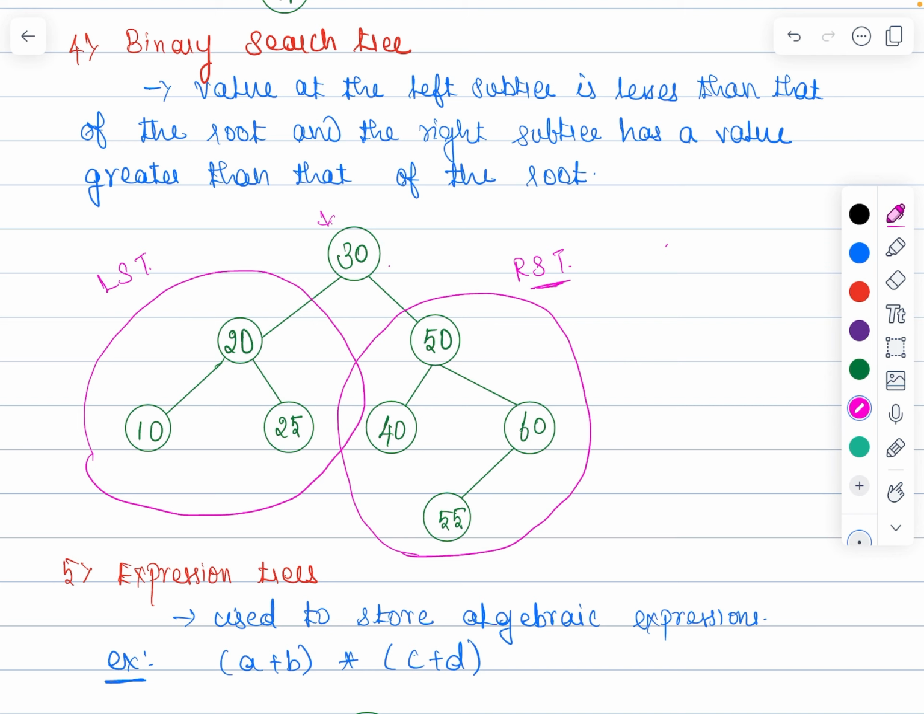Why? Because there is a constraint here. If you want to search for one particular element, for example, I want to search 10. Since the root node is the origin of the tree, first we need to compare with the root node. If I compare with the root node, 10 is lesser than the root node, which means, since we are following the constraint in the binary search tree, a number which is lesser than the root node should definitely fall in the left subtree, right.